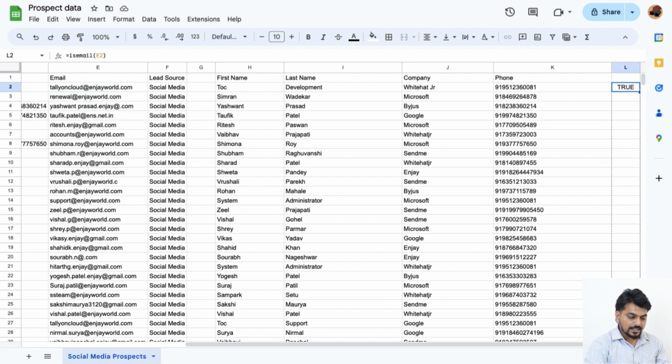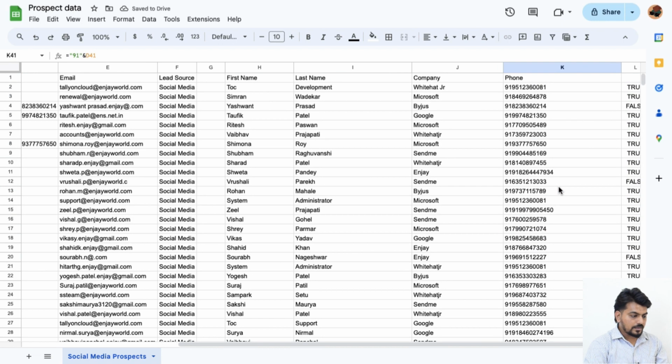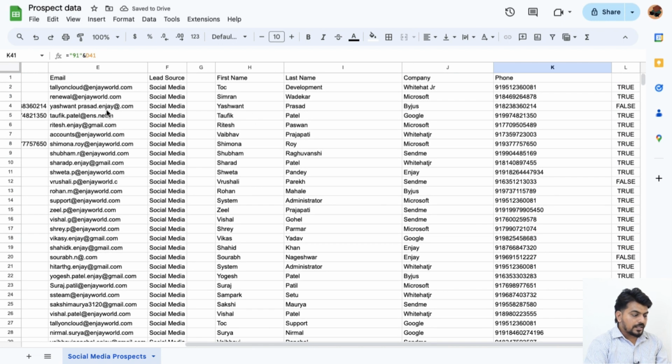I will just drag and drop it over the entire cells. जो email incorrect format में होगा, it will give you as false. Remember, this formula doesn't go and check कि ये email address एक real email address है या नहीं. It will only check if this format is valid or not. Okay?